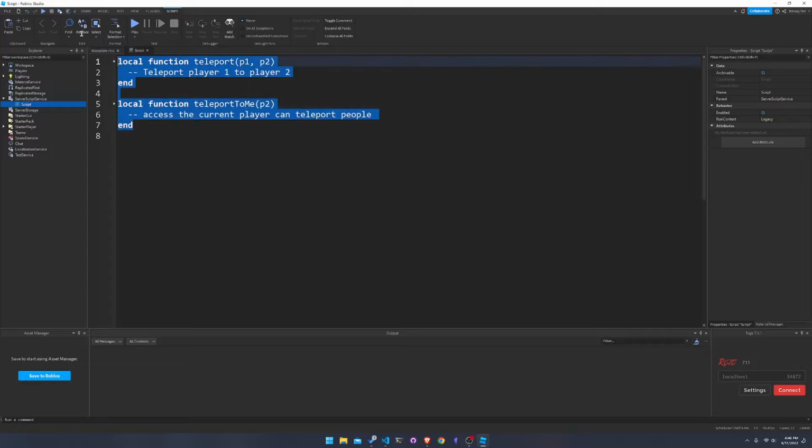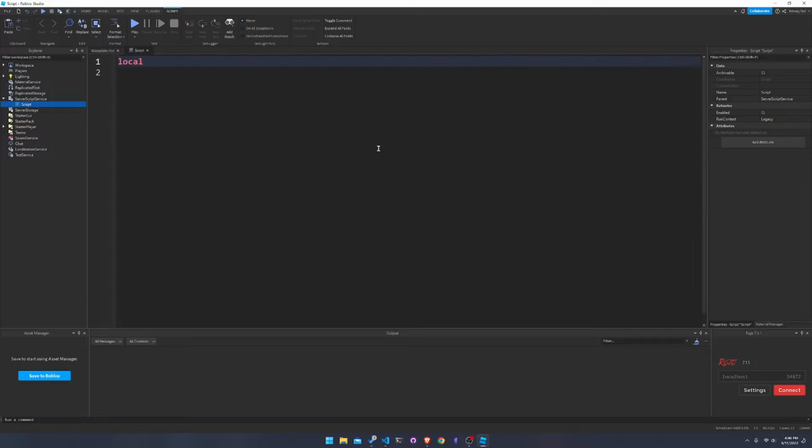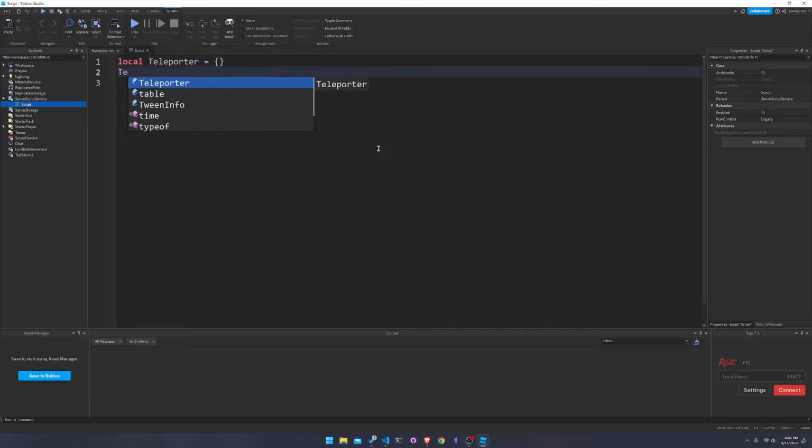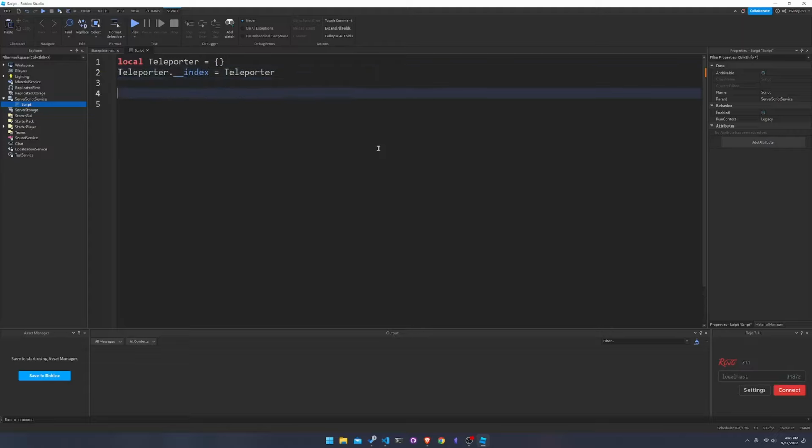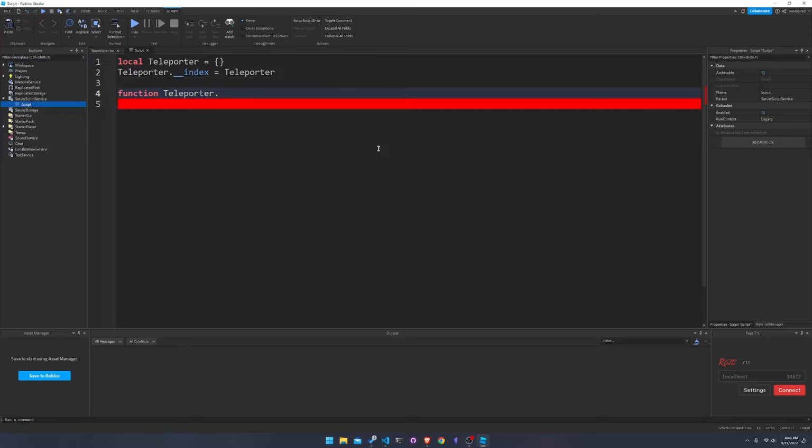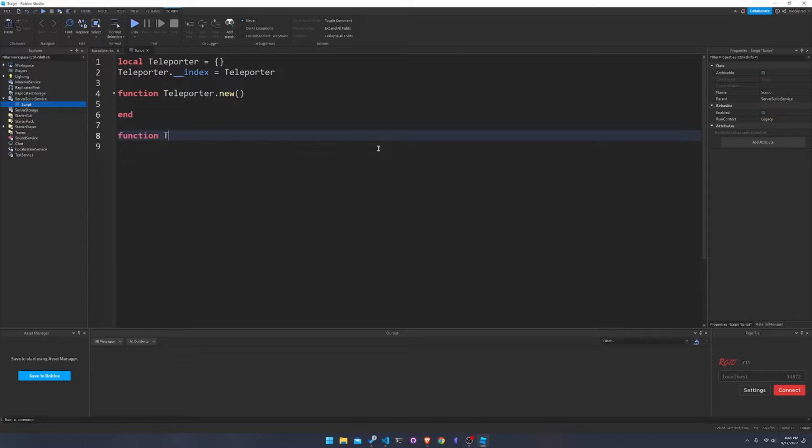So let's do that. We got a local teleporter, which will be equal to a new blank table. And then we can set the __index metamethod to teleporter. And then we can create a couple functions. So we can create a function teleporter.new, and then a function teleporter:destroy. And then ideally, actually, let's do that.